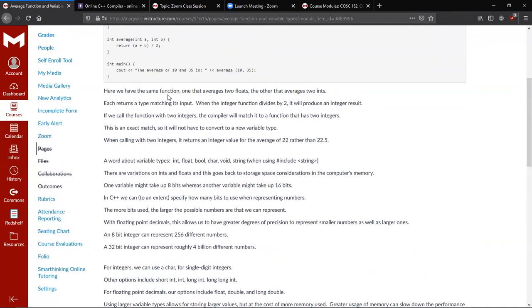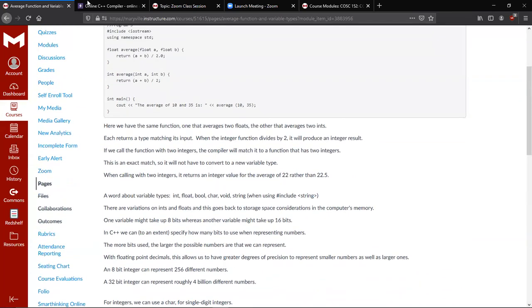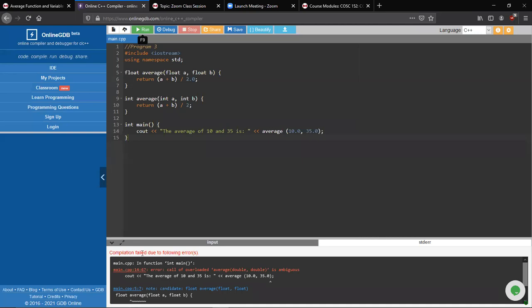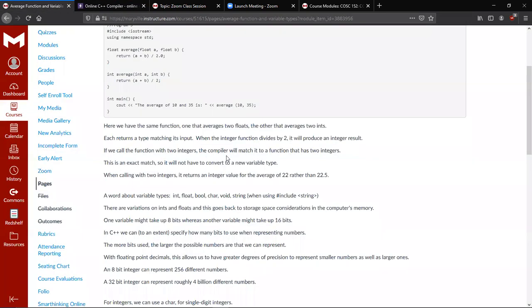So you saw, though, that it was problematic, because you can even see here that call of overloaded average double is ambiguous, because technically these numbers that I've given it are both integers and floats, and that's what's causing it problems. Usually you don't want to have the difference just be the variable types. Usually you want to have a more substantial difference in what the function actually does if you're doing something like this.